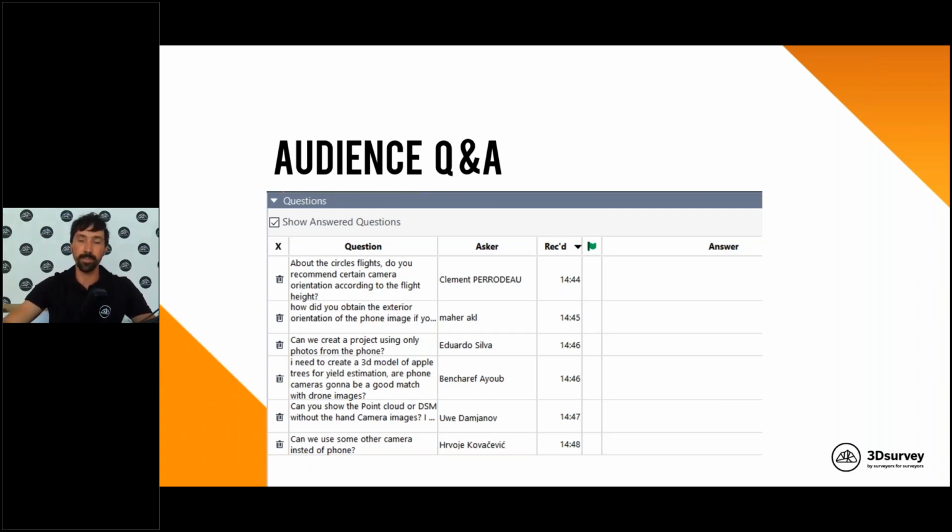And try to build some kind of dome above the object. When you fly it, the highest circle will probably be more in the center of your object, and the camera will be more nadir. Then when you go to the side, you need to increase the camera angle. When you go lower, you need to increase it even more, so that the object of interest is always in the center of your image.